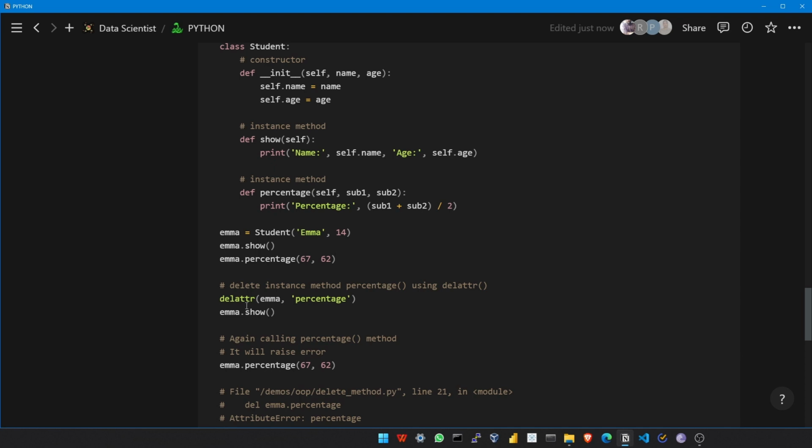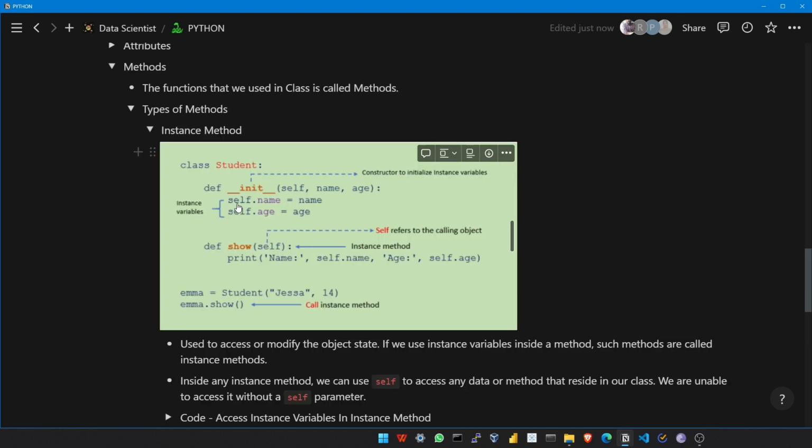So just type delattr, delete attribute, in the parenthesis pass your object, comma, and in single quotes pass the name of the instance method. So this is the syntax of deleting the instance method using the delattr method. Then again when we call that deleted instance method, we are going to see the attribute error again.